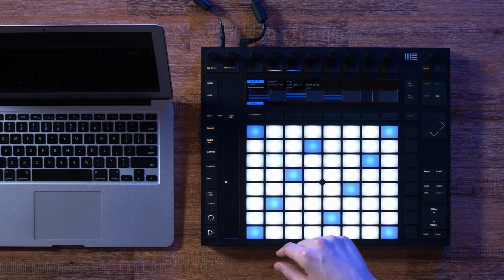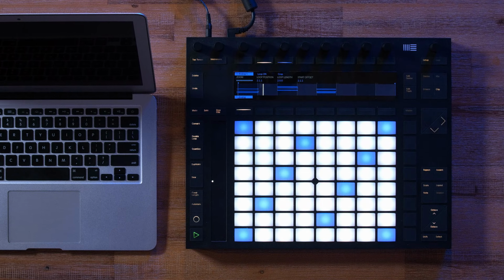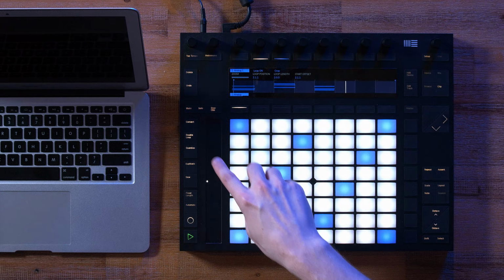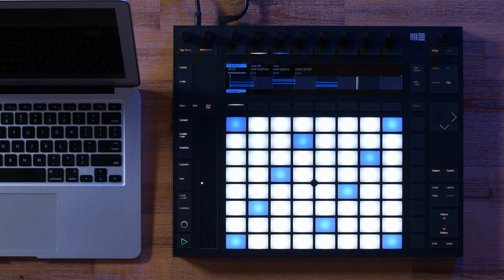Now, if I play it right now, one thing you'll notice right away is that the first chord probably won't actually play because I was a little bit early. We can fix that over here just by pressing the quantize button. Simple as that. Cool.